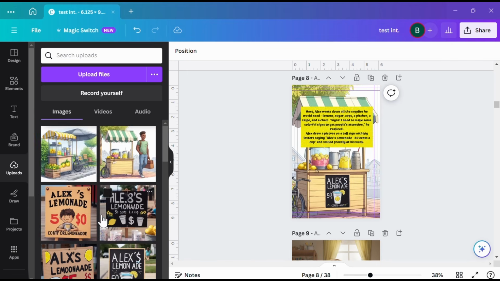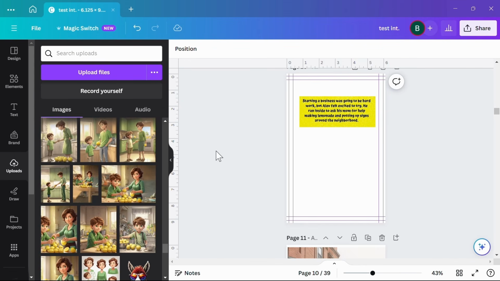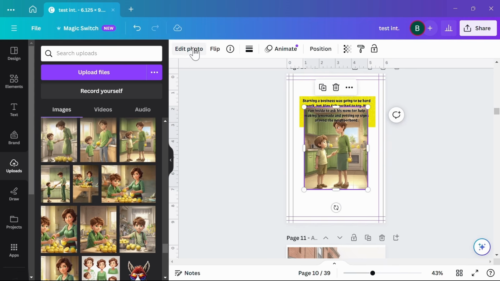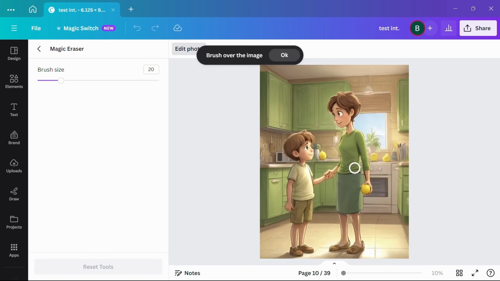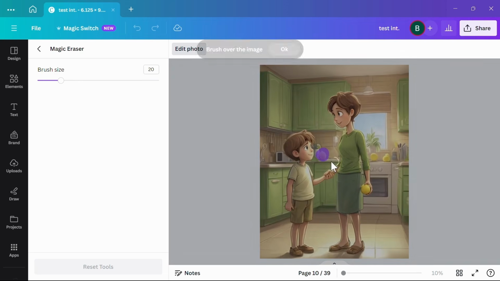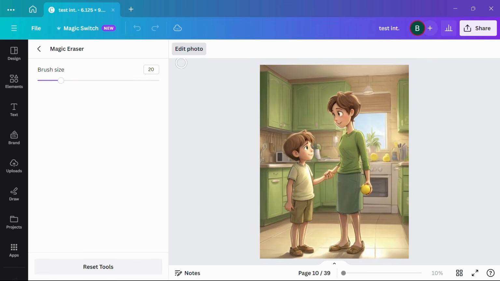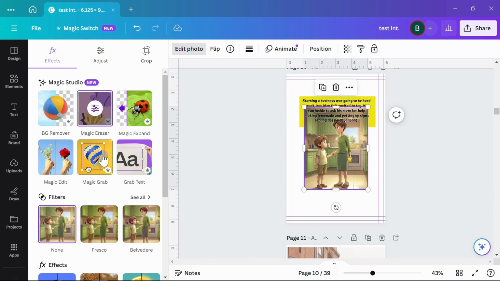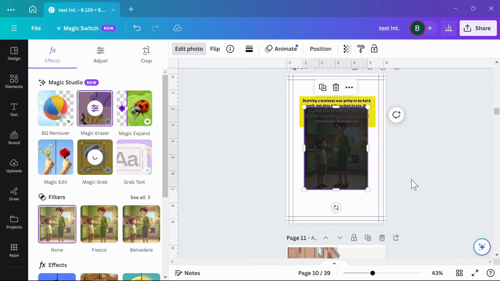Let's create this last scene for chapter 1. Alex handing his mom a lemon in the kitchen asking for help. Now I have a pretty good image to start with here, so this should be pretty easy. I'll just use the magic erase tool and get rid of this floating lemon first. Then I'll use Canva's new Magic Grab tool. This tool allows you to separate backgrounds from characters with ease.